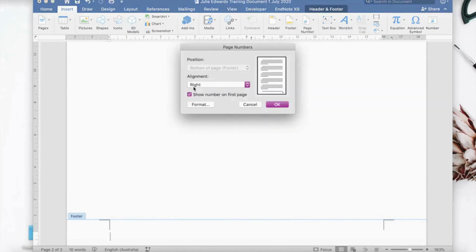And what this does is it shows where the actual number will sit on the page. It will either sit over on the right, it can sit in the center, or we can move it to the left. Now, most people tend to look for a page number on a report on the center or the right of the page. I'm going to put this on the right and leave it there.